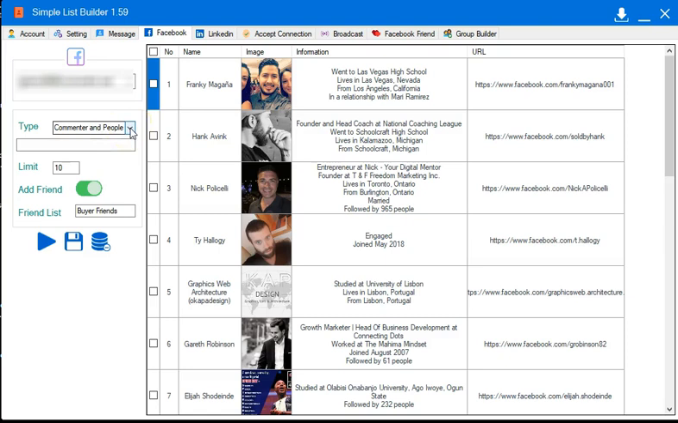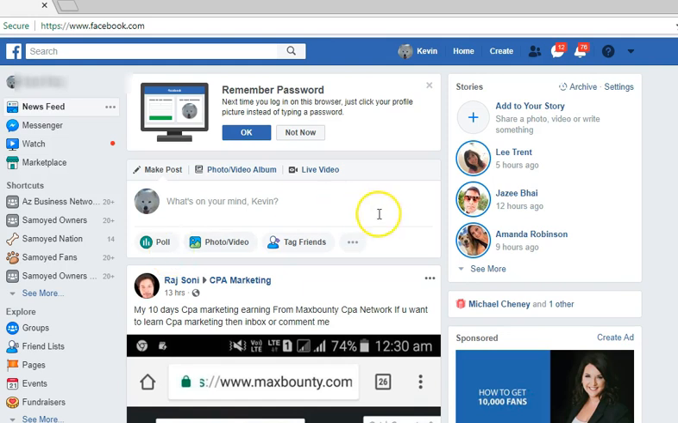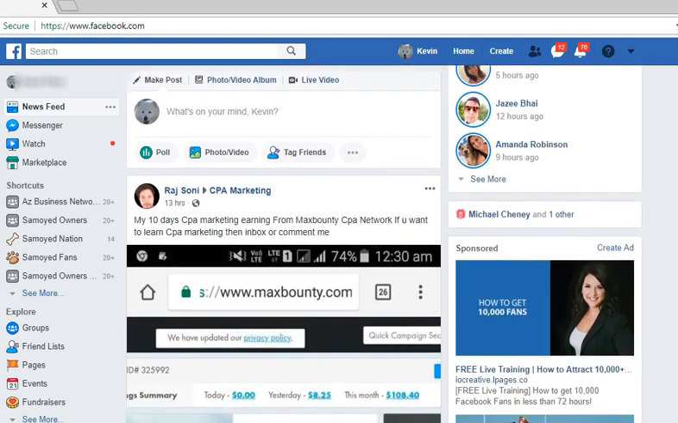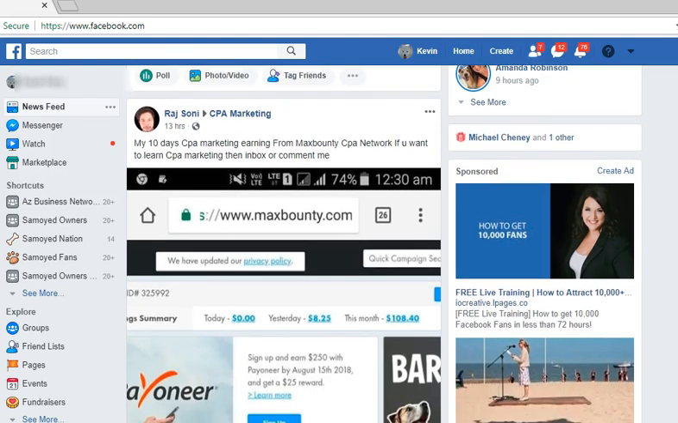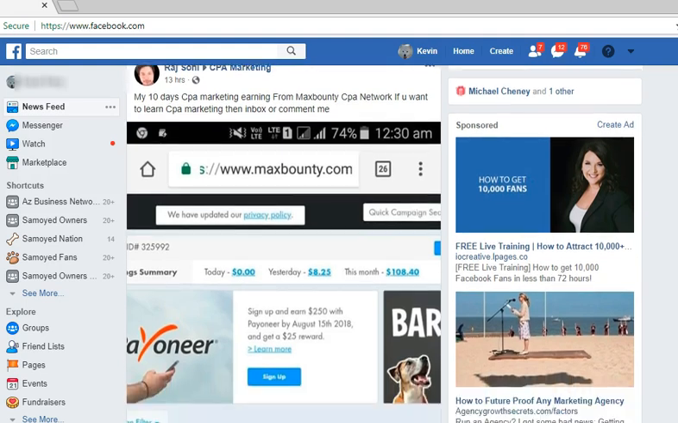On the commenter and people, basically you're finding somebody who has posted and the commenters in your timeline. I'm going to go ahead and pause the video while I click the play button here and log in. After logging in, basically you're taken to your timeline and you find somebody that you friended before, that's posting, showing up in your timeline, and the people that comment on this person's post then are going to be the type of people that you're looking for.